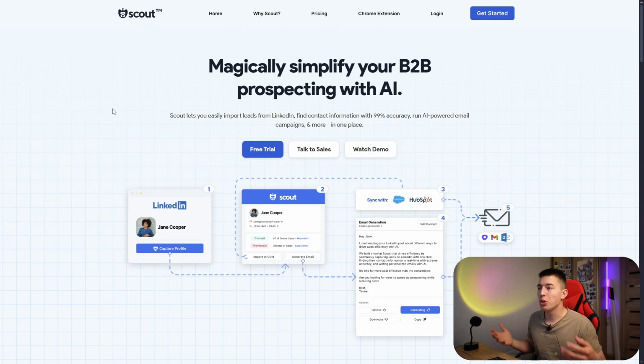Welcome to the review and tutorial of Scout. Scout is an app that helps you scrape and find leads from LinkedIn, find their email address, find their phone number, and then run automations, custom automations built by you that reach out to those prospects via email or wherever you want. So let's jump into the tutorial and walk through of the app, then talk about pricing, alternatives, and all of that good stuff.